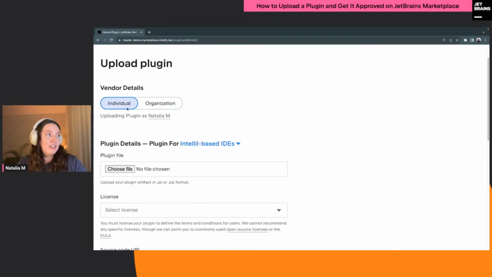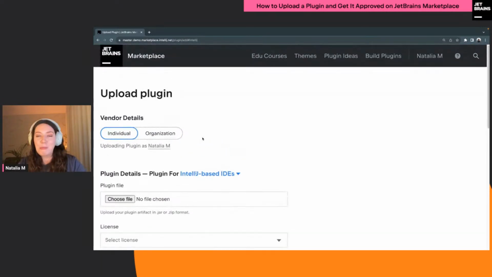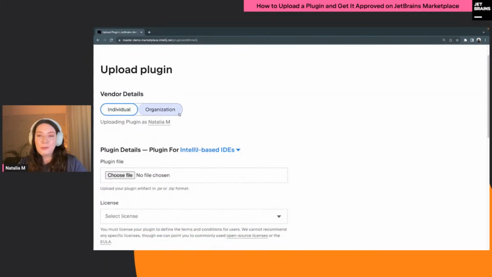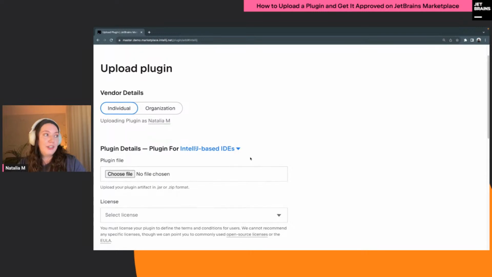I will select the individual here. This is my demo plugin, so no need to associate it with an organization. And I guess in most cases on our platform, the plugin is managed and developed by one developer. So this is mostly the case here.